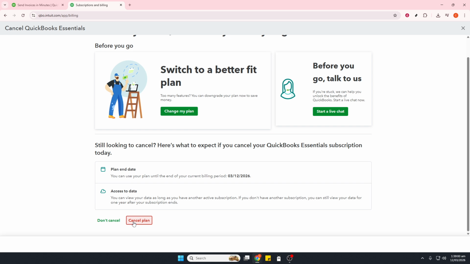Your billing typically stops after the current billing period, and access may continue for a limited time, which I'll explain next. For the online version, there are a few important things to know. After you cancel, you can still access your data for a limited period. When that access window closes, your data may be deleted and can't be recovered.